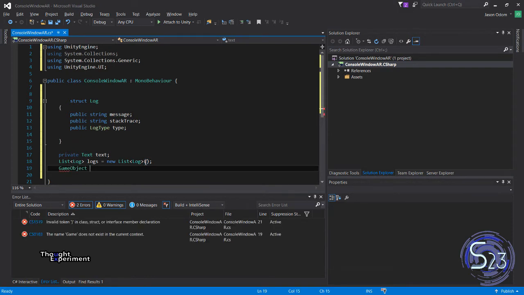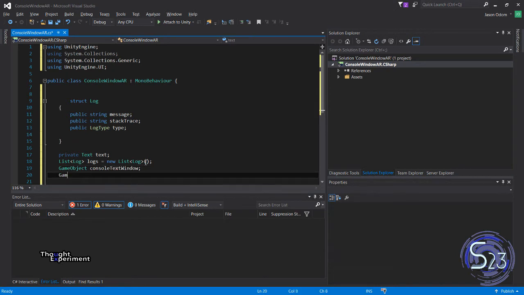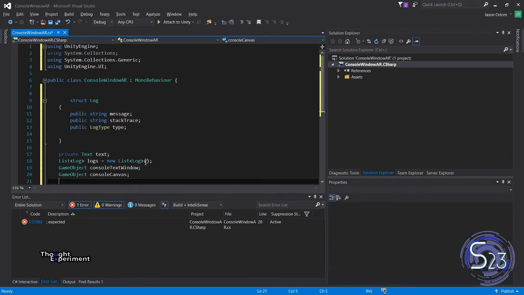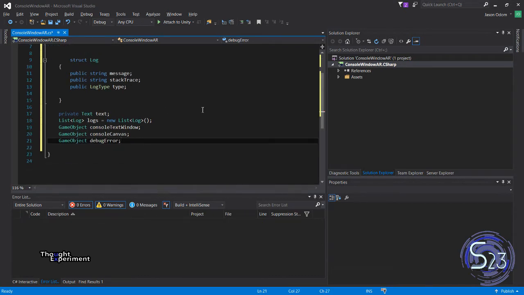Now we're going to do game object. Console text window. Game object. Console canvas. Now this last one I use to purposely create an error. And you may not need to do this because I'm doing it and I'll show it to you, but I just wanted to create something that I knew would have a null error so that we could see something with a stack trace and everything.